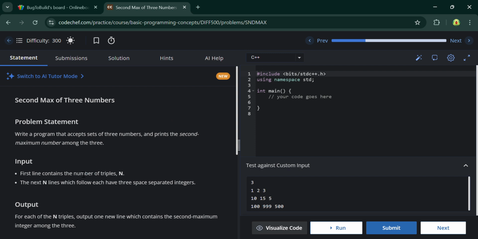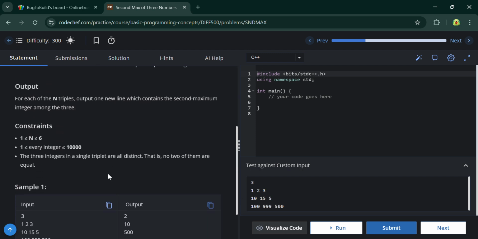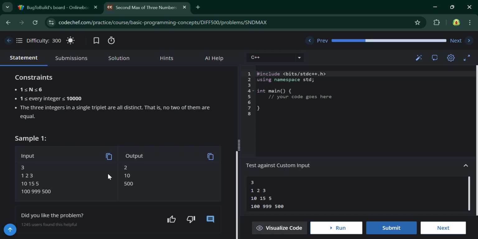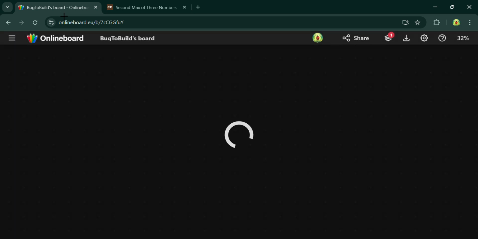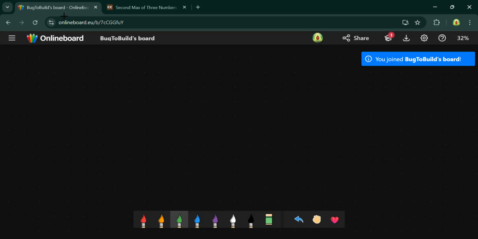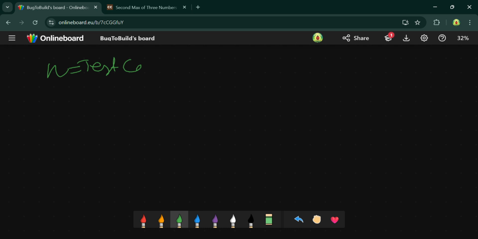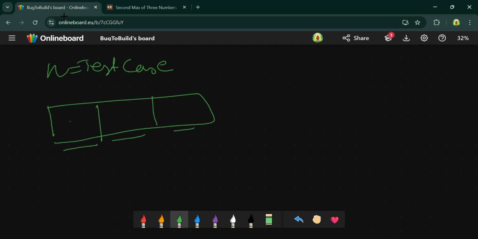The input contains the number of triplets n, and then n lines follow, each having 3 space-separated numbers. So here n test cases are given, and there is a 3-number input, which is 1 2 3, and you just have to find the second max number.